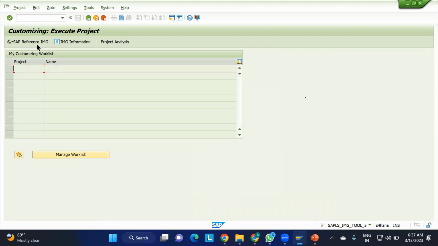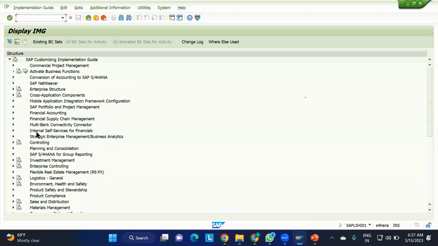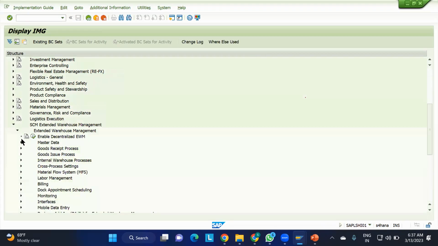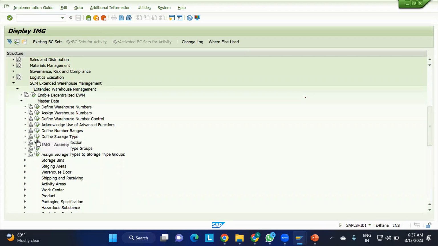PRO, IMG, SCM, EWM, master data, storage type.